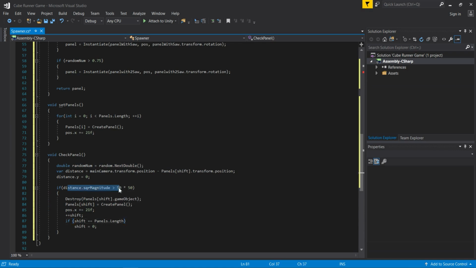And if this is true, we are going to update our spawner as I said. So now our spawner will spawn our game objects a little bit further on the x-axis, because we change here a position on the x-axis. So guys, that was that for our check panel method.